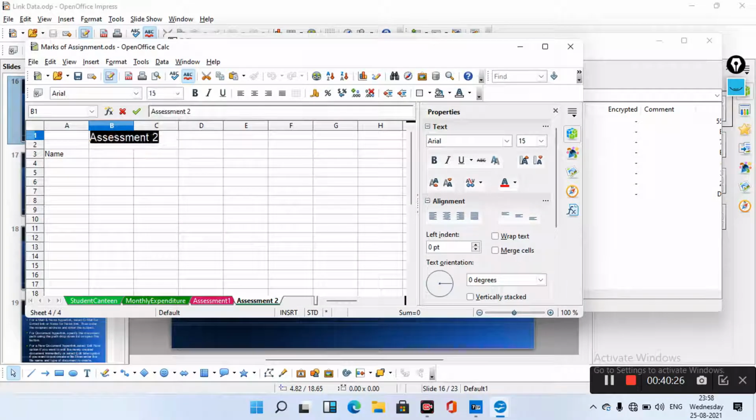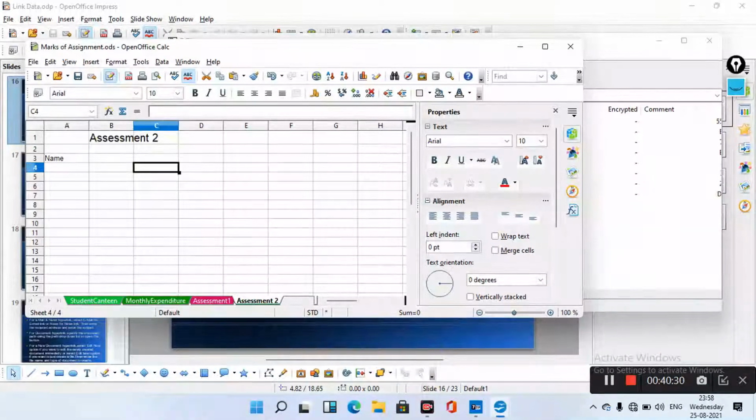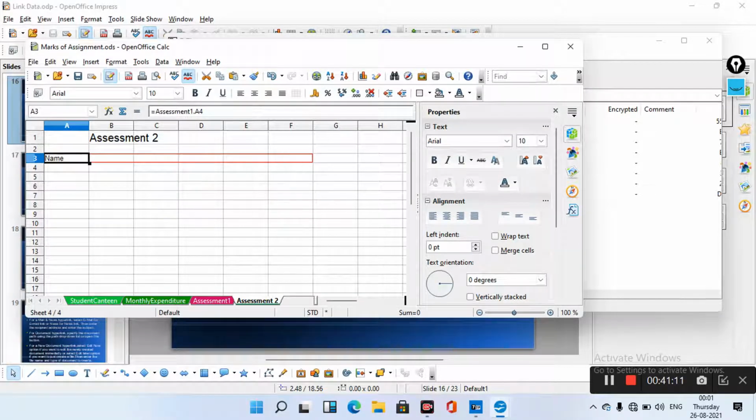Increase the font size. Here you will see the fill handle. In the assessment you will see the one fill handle. This is the fill handle. You have to drag this. Select this, this is the fill handle, and drag like this. We have created the link reference using the mouse.